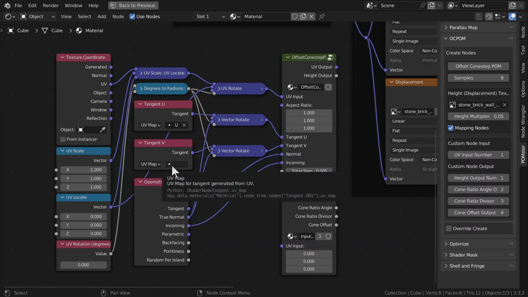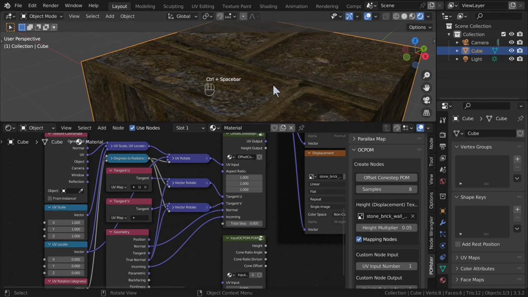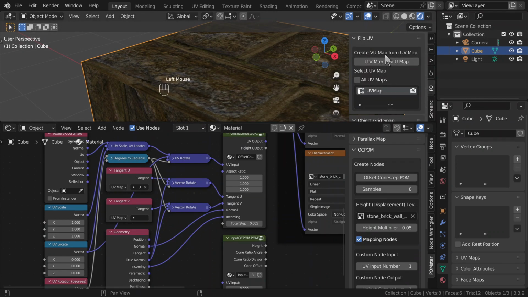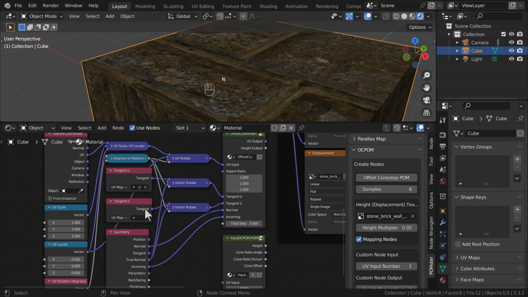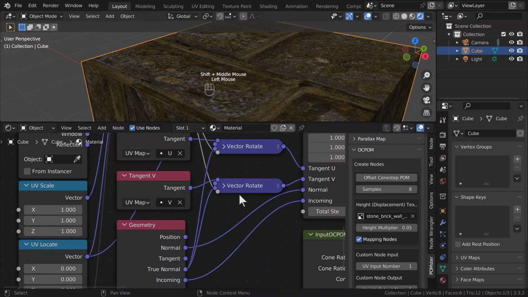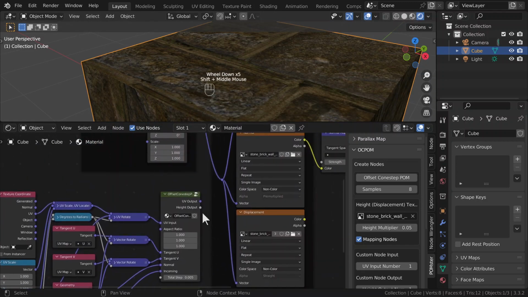I forgot to add a VU map before I started adding the node setup, so now I need to go to the 3D view and the tool set on the right hand side, the POMster tab. In the Flip UV panel, I'll press the UV map to VU map. With that done, I can set the tangent V input to the VU map I just created.